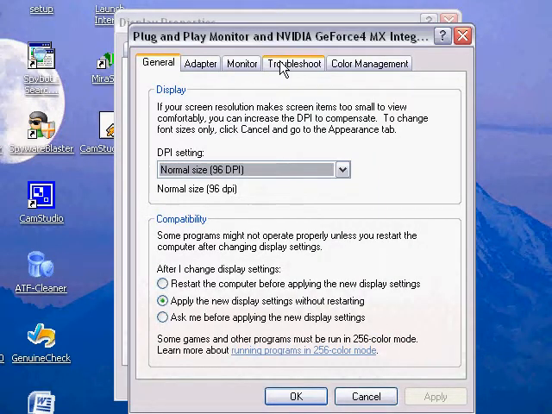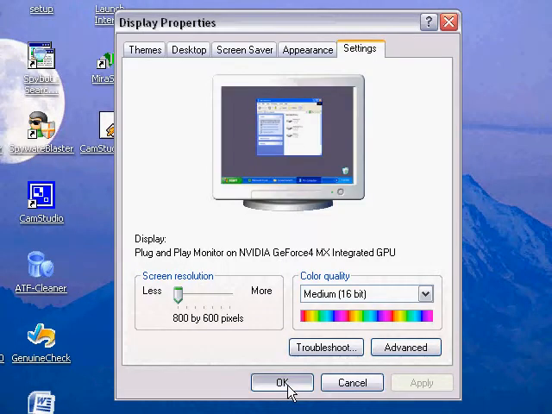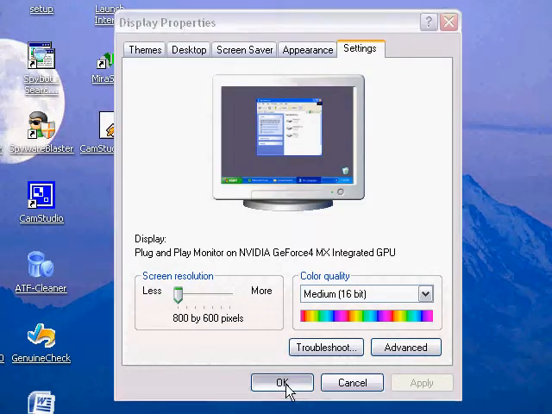Click on the Advanced tab, troubleshoot, and we want the hardware acceleration down to none. This will make sure that your films aren't choppy and they run very smooth. OK, and click OK again.